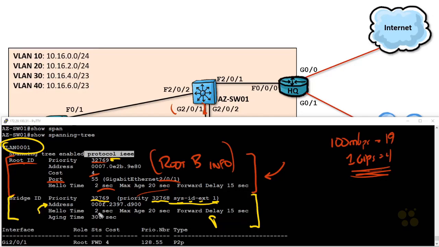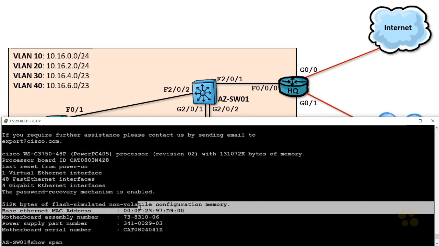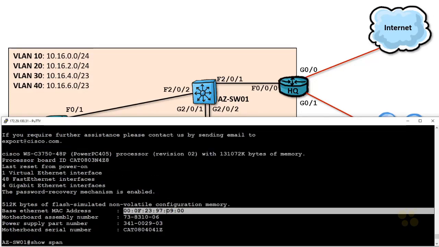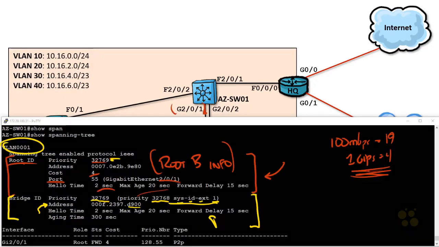This is my MAC address. That should look a little familiar. Look at those last 4 digits: D900. That's right, D900. That's the burned-in base MAC address, right? That's the MAC address that it's using for the selection. We can't change that. We can modify the priority, but we can't change that MAC address.